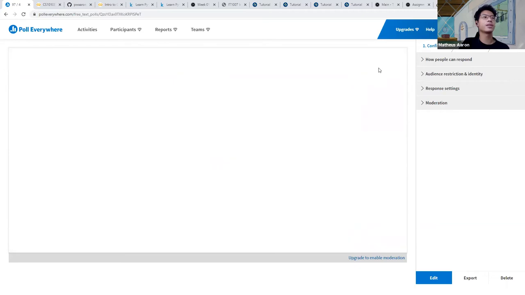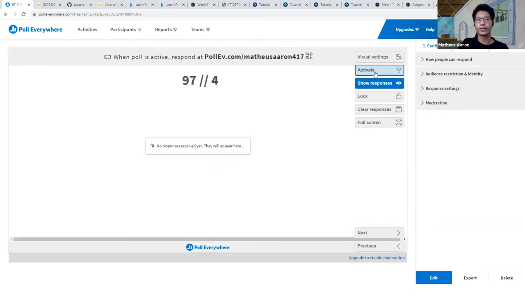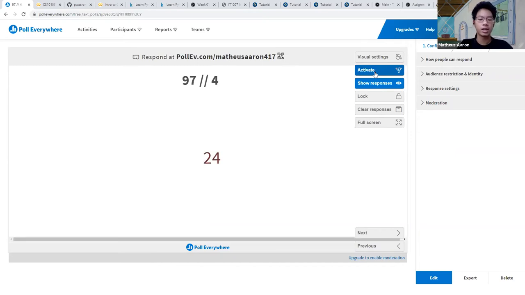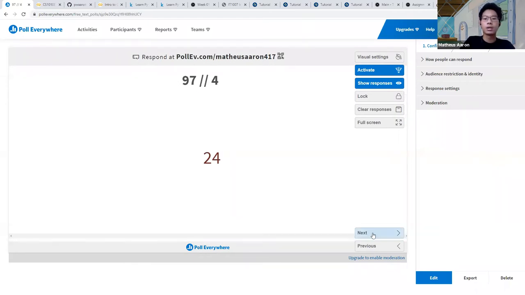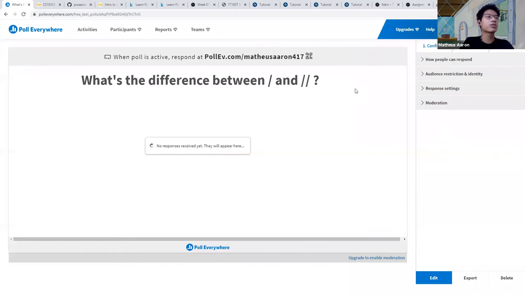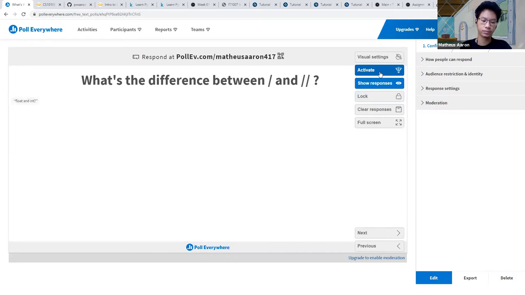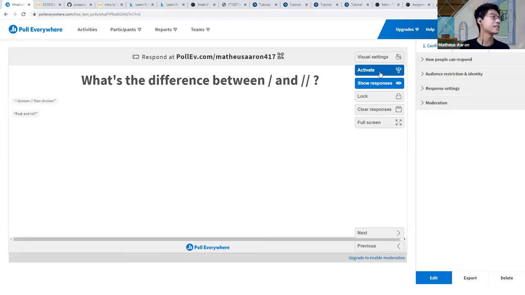Agree. How about the next question? 97 double slash 4. Good. Now you kind of know the difference between 97 divided by 4 and 97 double slash 4. That's actually my next question. So now, the next question is, what's the difference between a single slash and a double slash? Yeah, everyone please answer.